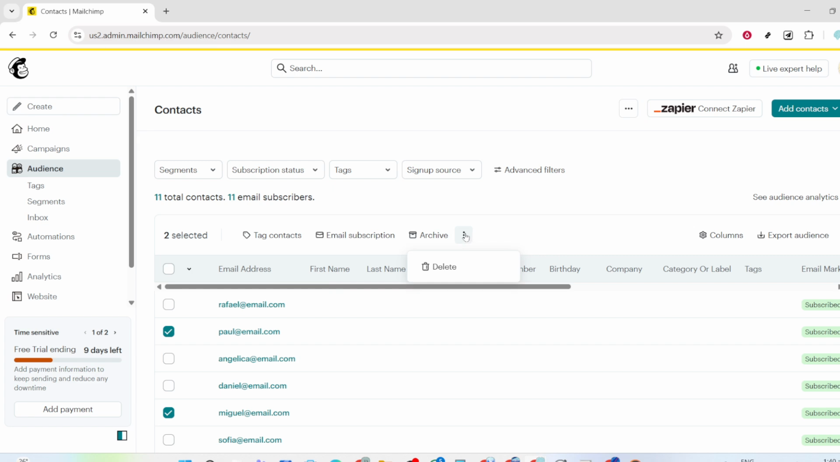From the options, choose Delete. This selection is often labeled clearly and may be accompanied by a trash bin icon, just to make sure you're choosing the intended action. Selecting Delete tells the system you plan to remove that audience.